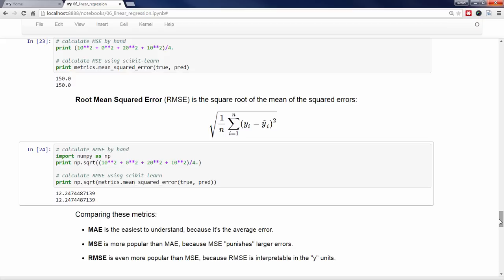But root mean squared error is even more popular than mean squared error because RMSE is interpretable in the Y units. In other words, our MSE of 150 is a bit hard to interpret, while our RMSE of around 12 is easier to put into context since it's in the same units as our response variable. As such, let's go ahead and choose RMSE as our evaluation metric and then evaluate our sales predictions.